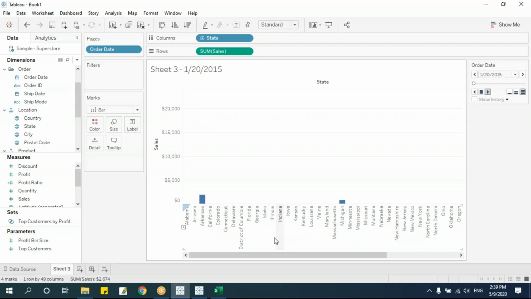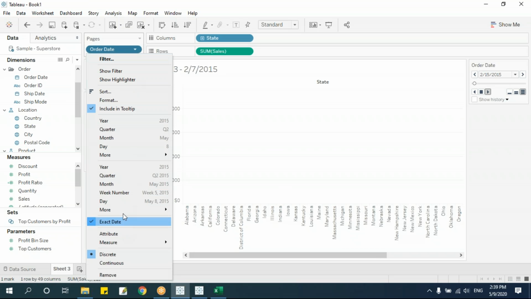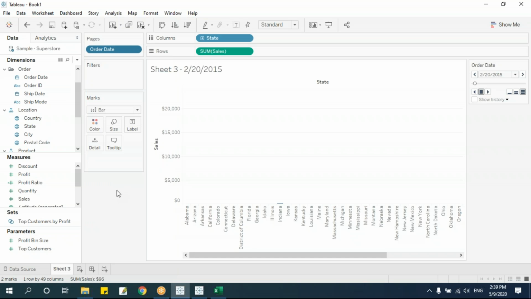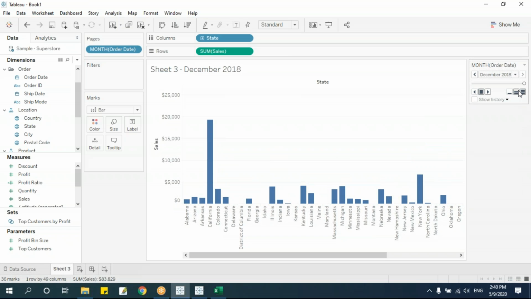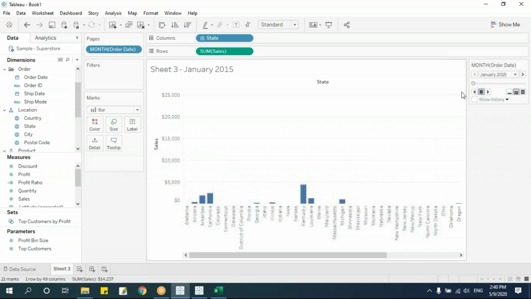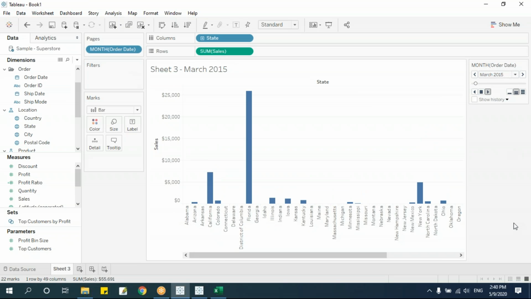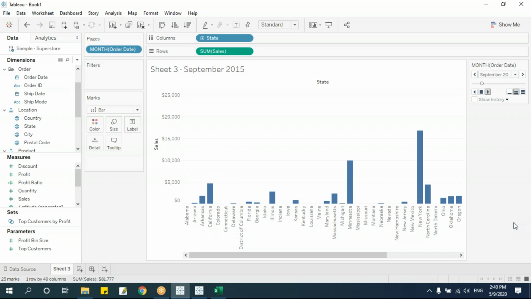So the sales for each state it is showing. Suppose if you think that it is too much, then I can go here. I'll make it by month. So play. See, you can make it a little slow, and then I'll say play. Like this. So you can make animated charts also like this depending on the flow.